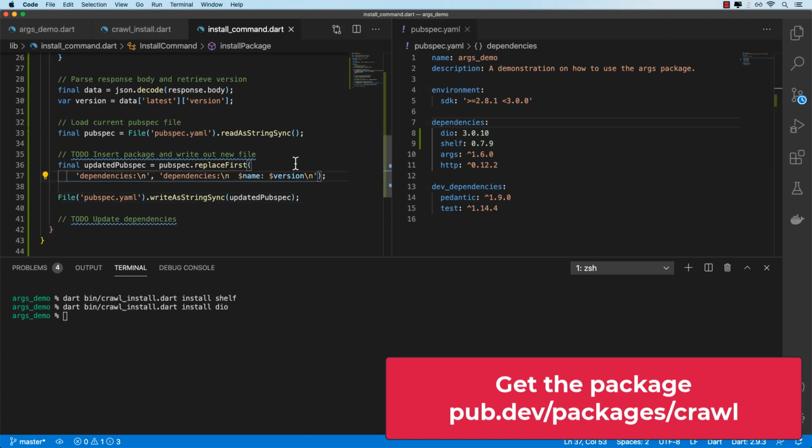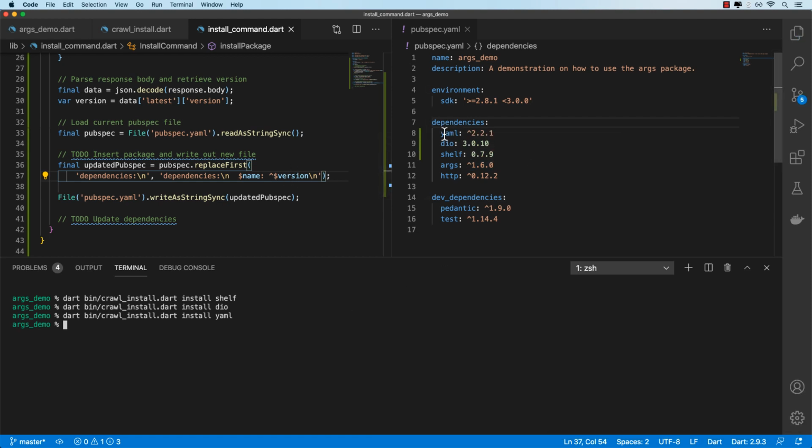If you like, you can add the caret symbol like these ones. So let's install the YAML package and it'll go ahead and add it in here. All right, so this looks good. We got one last step, running the pub get command.